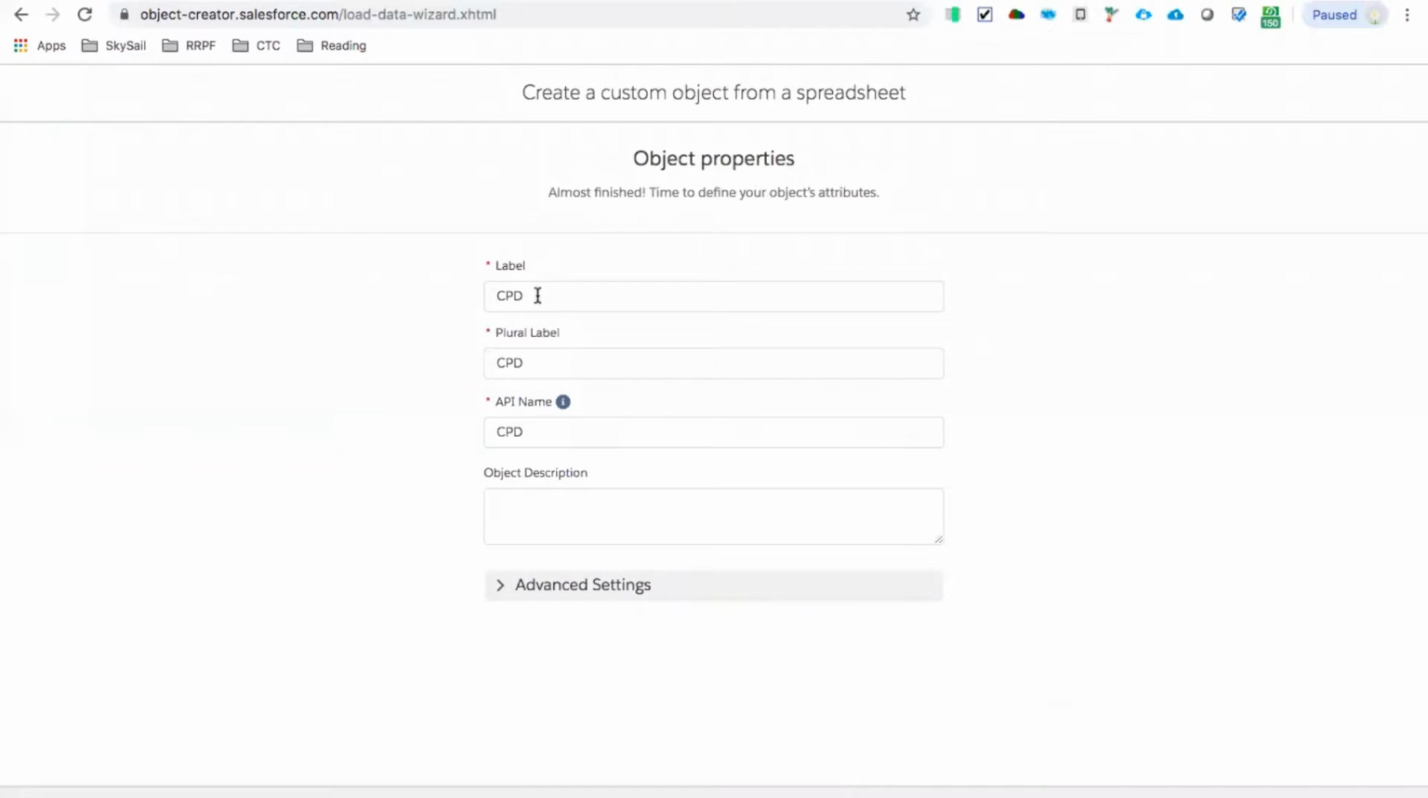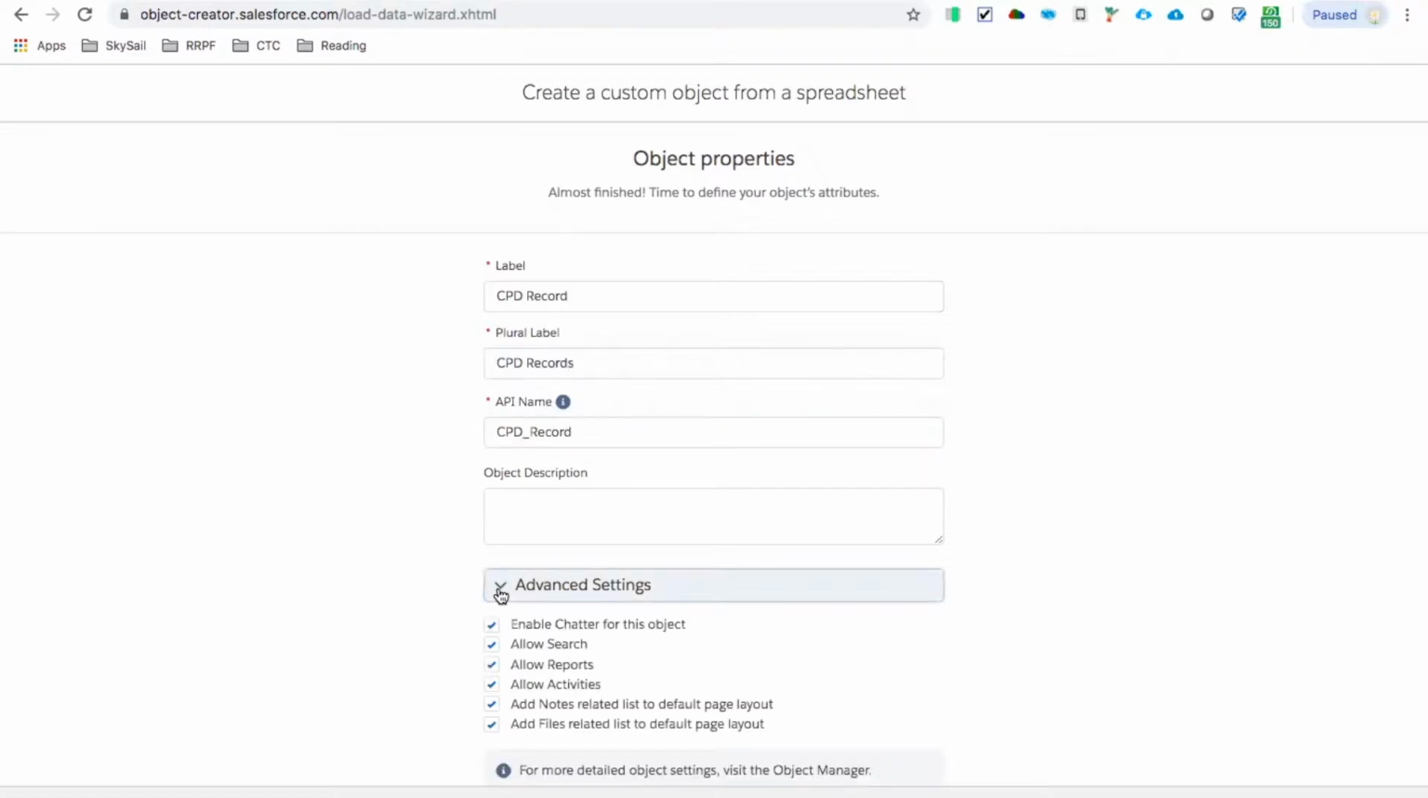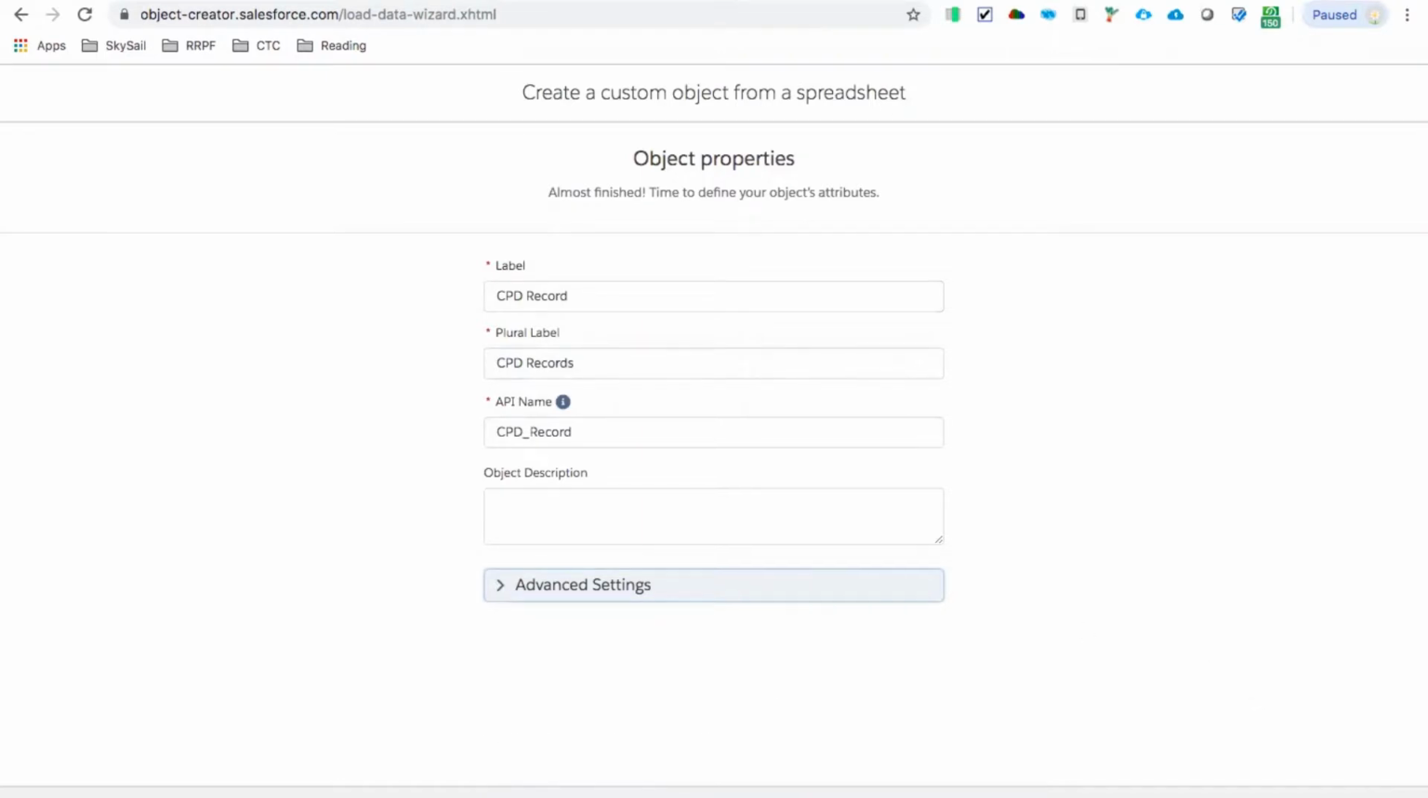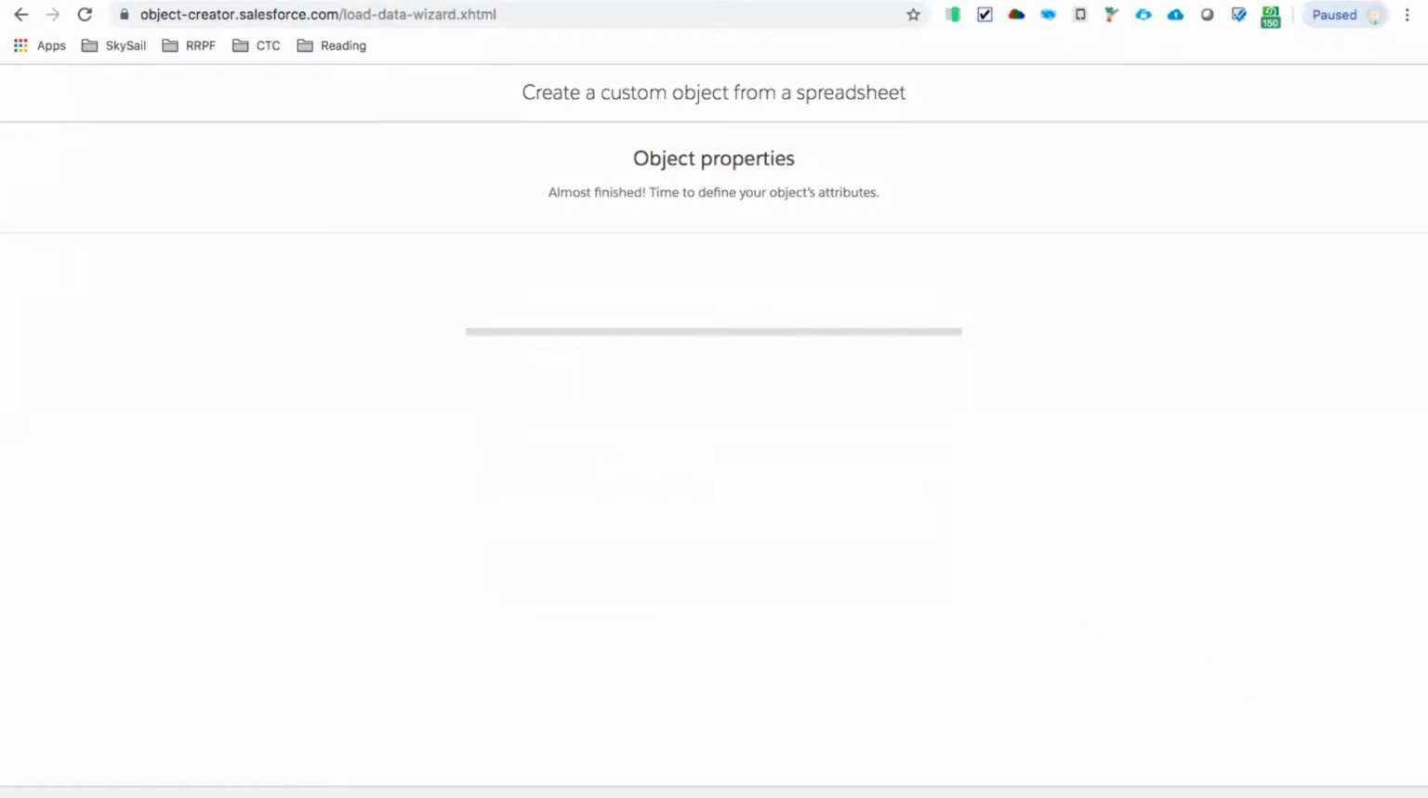And it gives you by default the name of the spreadsheet as the object name. So we're going to actually call this CPD record, CPD records for the plural, and CPD underscore record for the API name. There are some advanced settings you can enable or disable. I'm going to leave these defaulted to on for now, but they're there for your use if you want to use them. Last but not least, press finish.